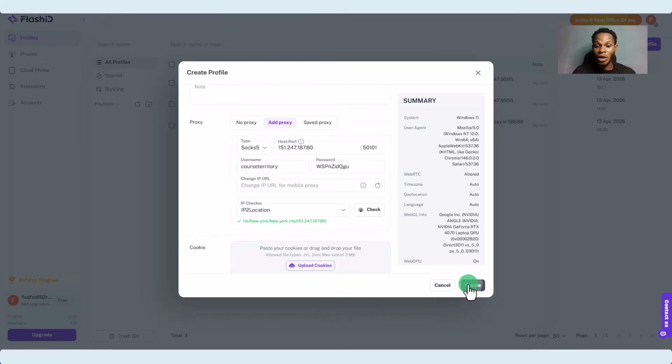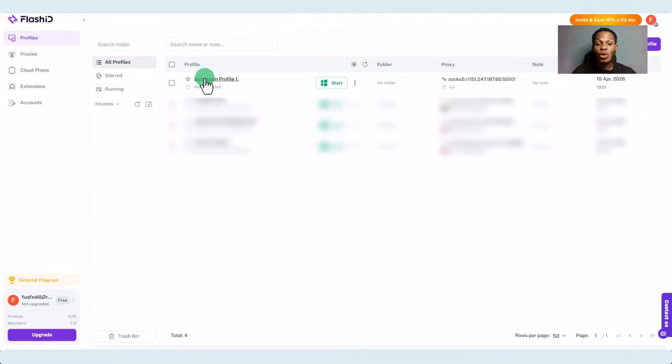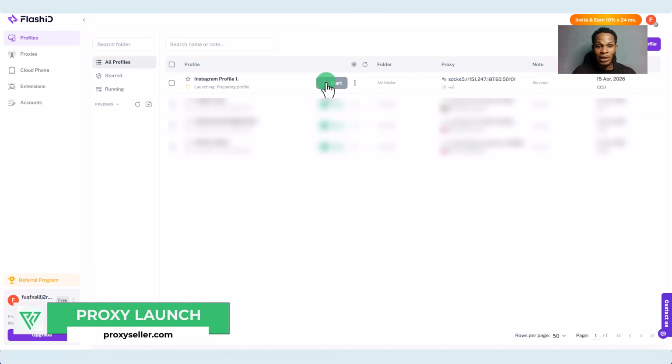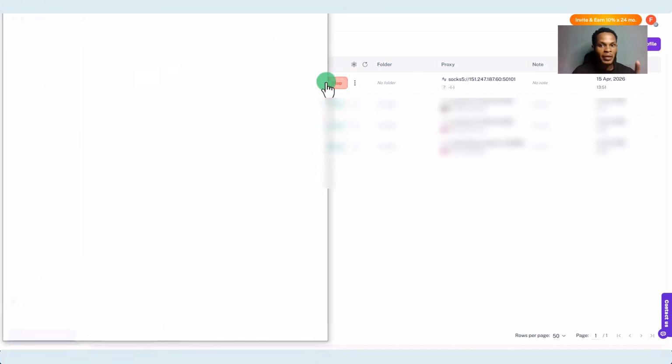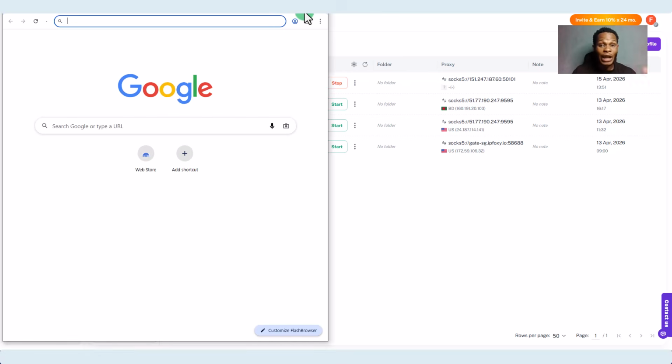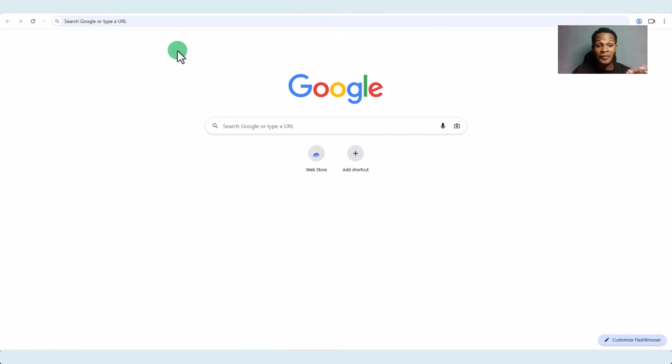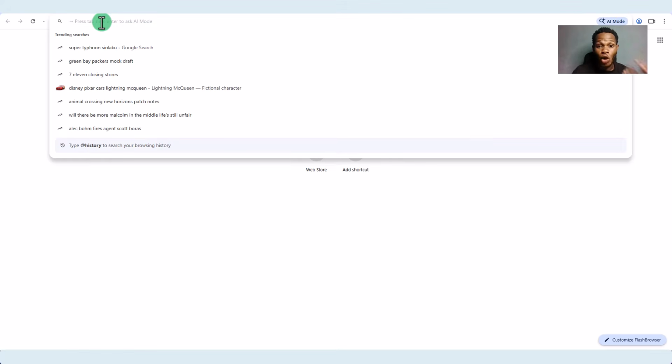And I'm going to click on create. And you can see we have a new Instagram profile already created. Then I'm going to click on start this profile. Okay, now that I have this profile started up, I should also do something to verify that the proxies I got from Proxy Seller are actually valid. So I'm going to be using an IP checker on this particular Chrome profile.